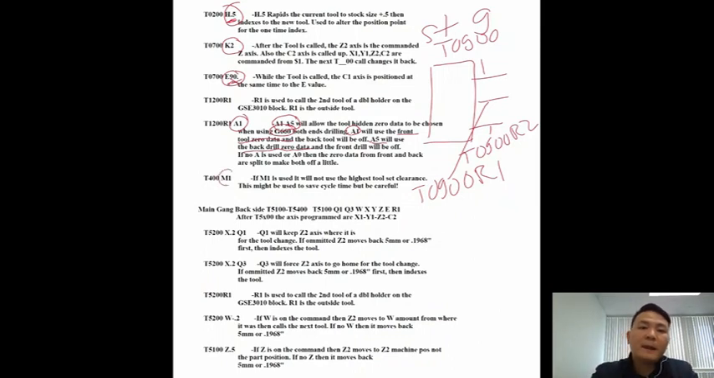Whenever you command M1 with the tool call, the machine will not read the highest tool set clearance, and it will index to the next tool right away instead of moving up to clear the longest tool before it indexes. So this might save you some time for a cycle, but it's really dangerous, so be careful when you use it.